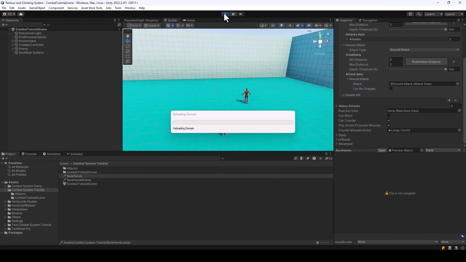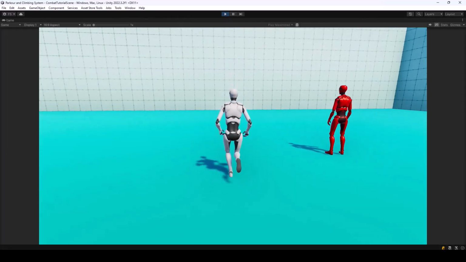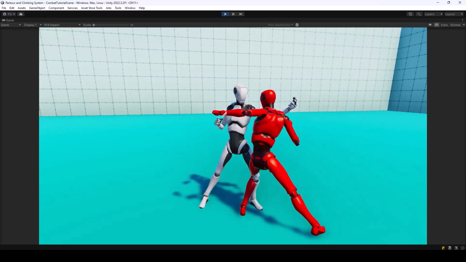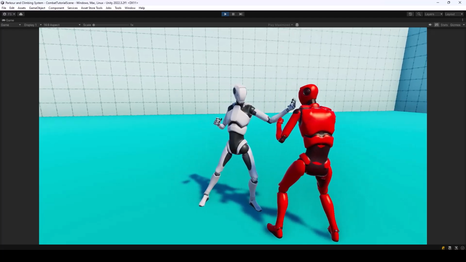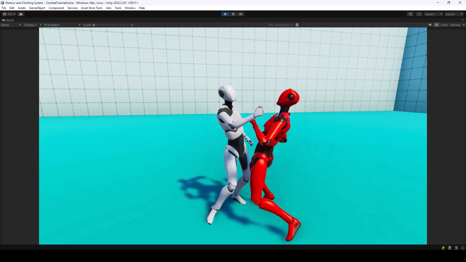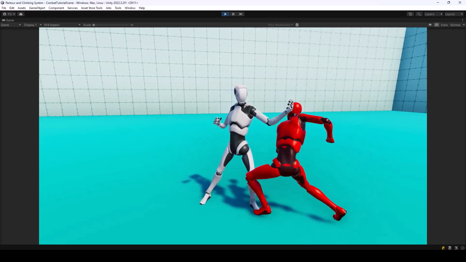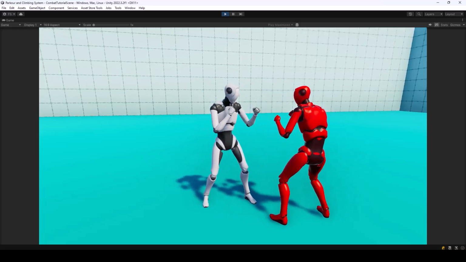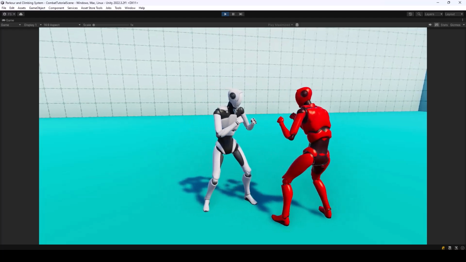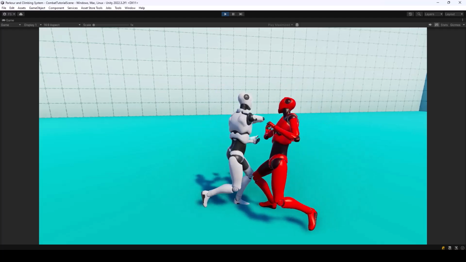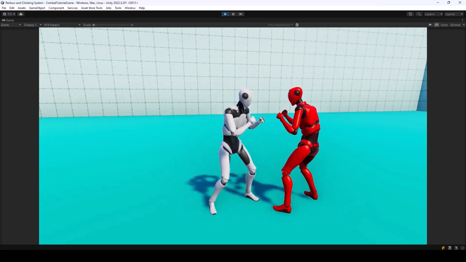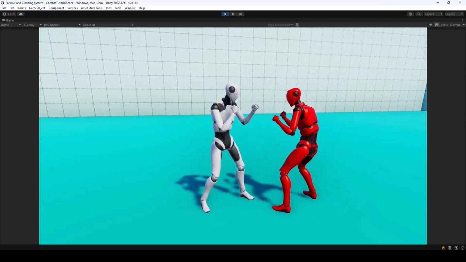Okay, let me try running it. So now if I try to misuse the counter by spamming the counter input, then you can see that we'll play a taunt action and we'll get hit, right? But if I time it perfectly by just pressing the counter once, then we'll perform the counter correctly. Okay, so this is one way of preventing the misuse of counter input.